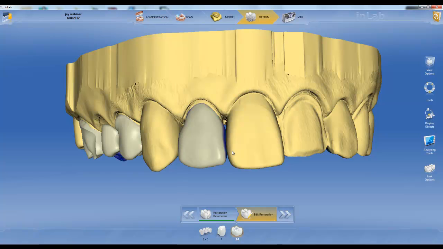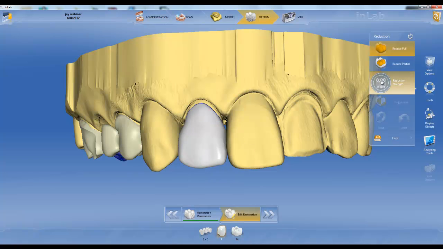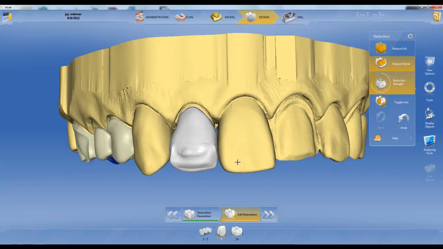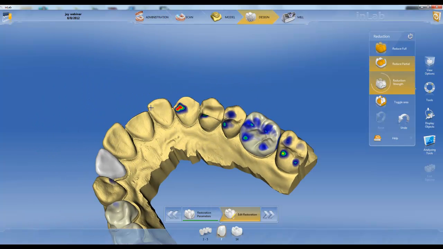Say we also want to add some facial porcelain to this, we can just reduce this one as well. We can reduce it full, or we can reduce it partial. Let's go ahead and bring it back up first. And again, just double click on the area you want to reduce. So you can do that for any crown all the time without having to choose reduced in the beginning.